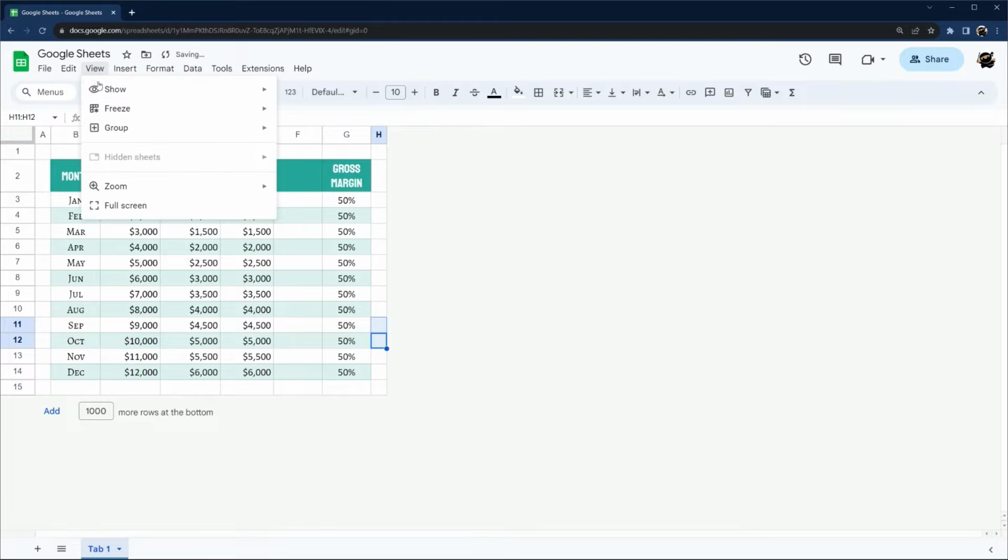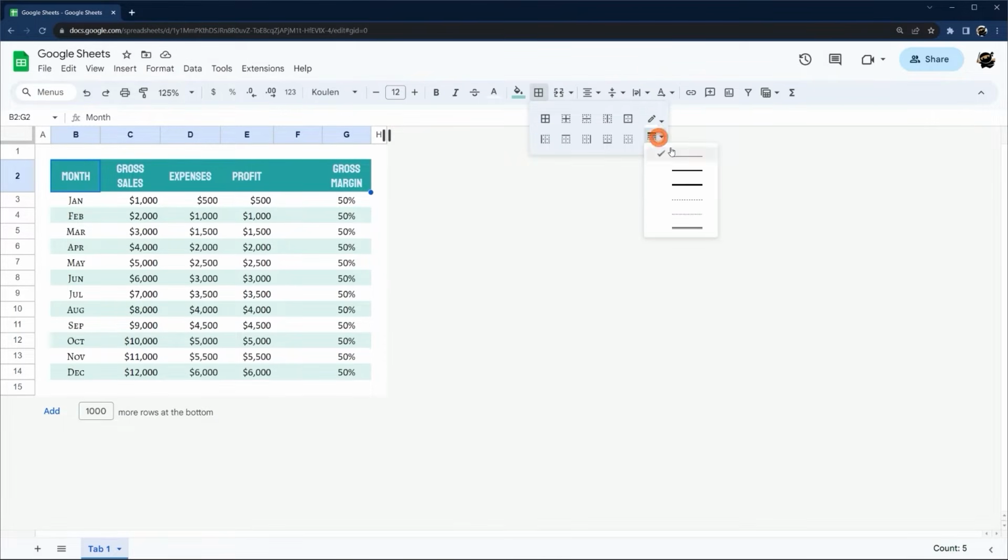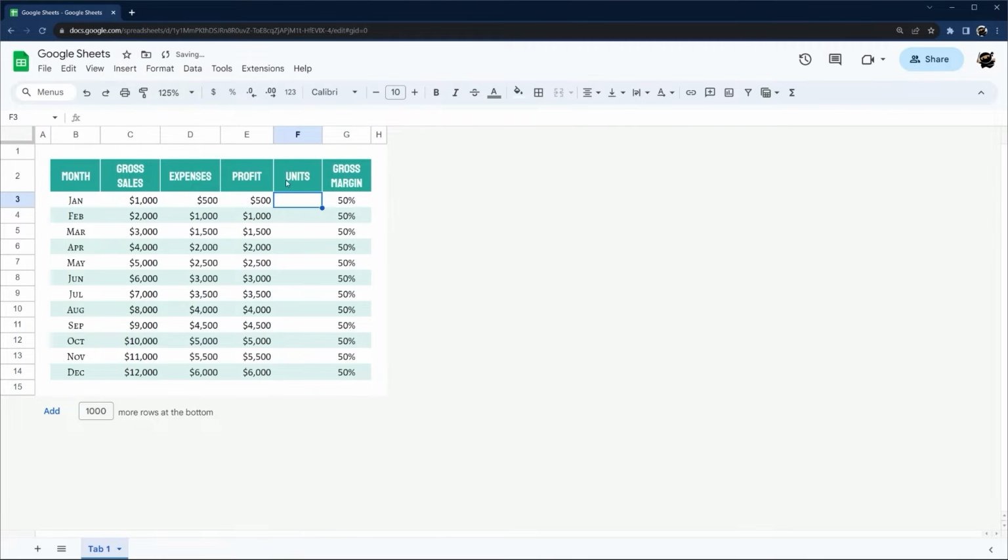And now we can actually go back to here, show, and uncheck grid lines. And you can see now it has a really clean look. So we can actually do some stuff here, make it look cool, add some little white between there. We call this units. And let's say our units were $10 a pop. That's a percentage.